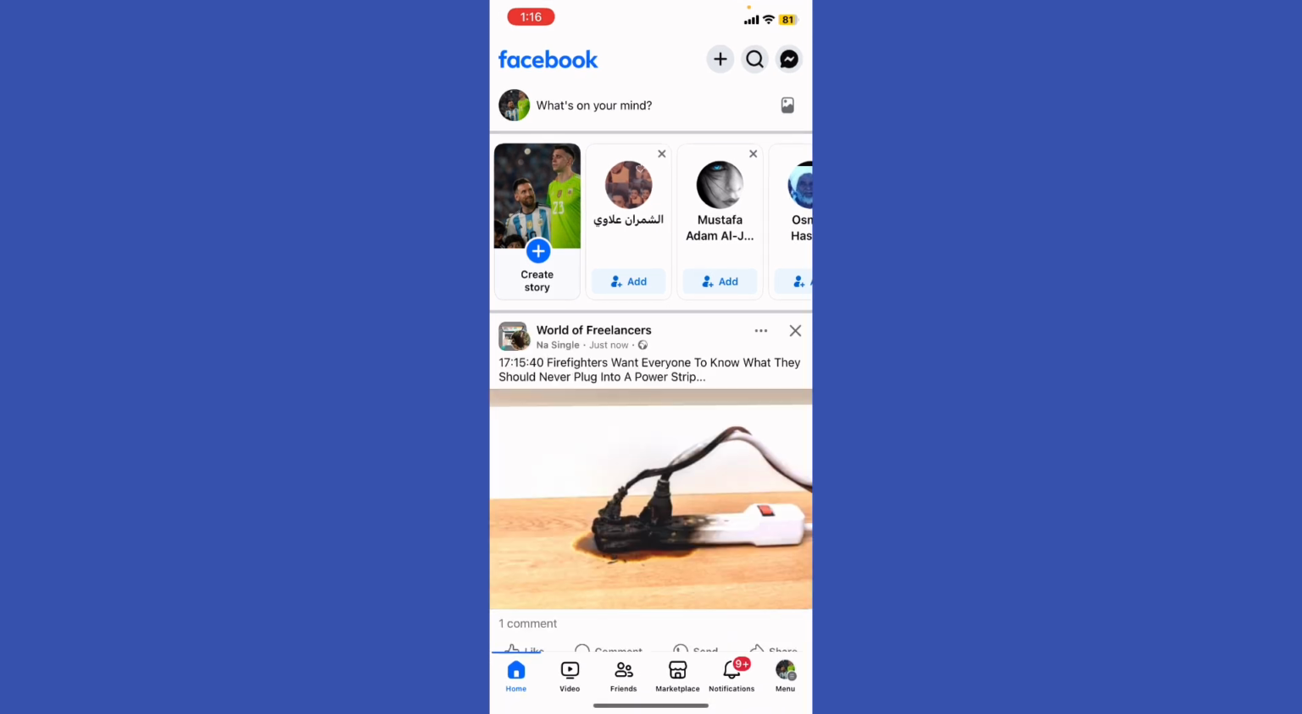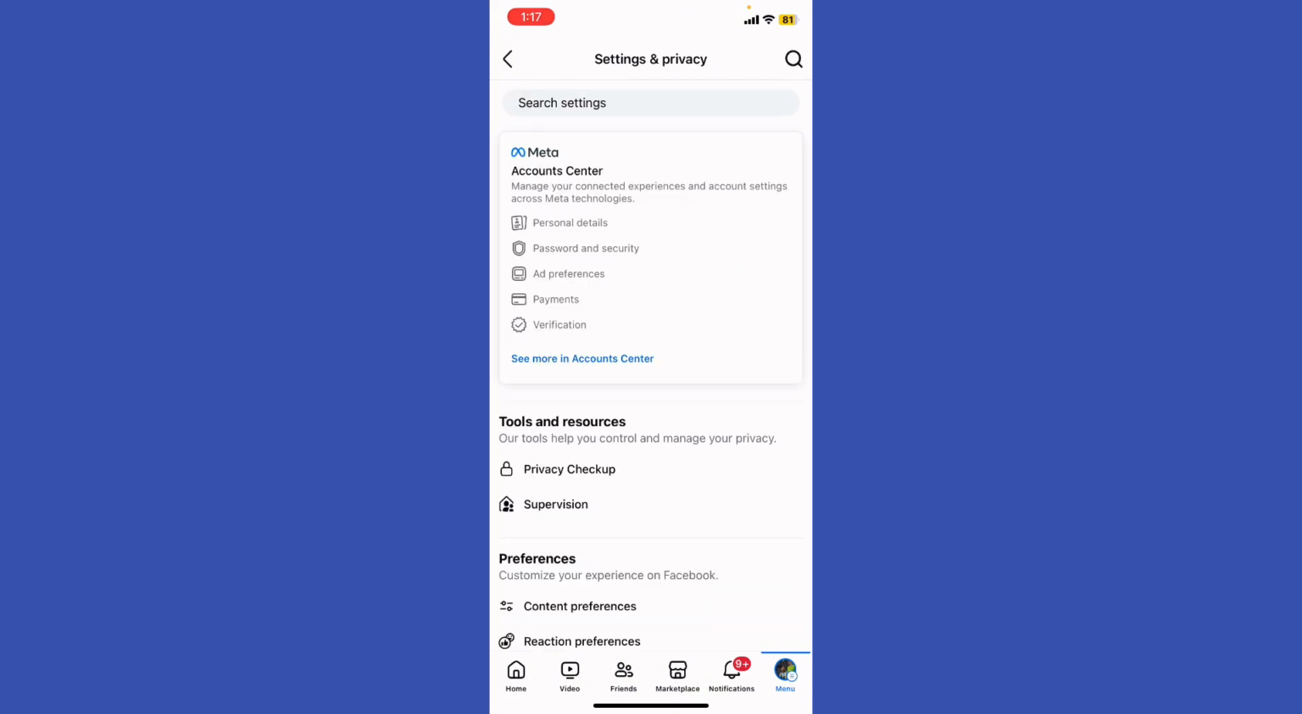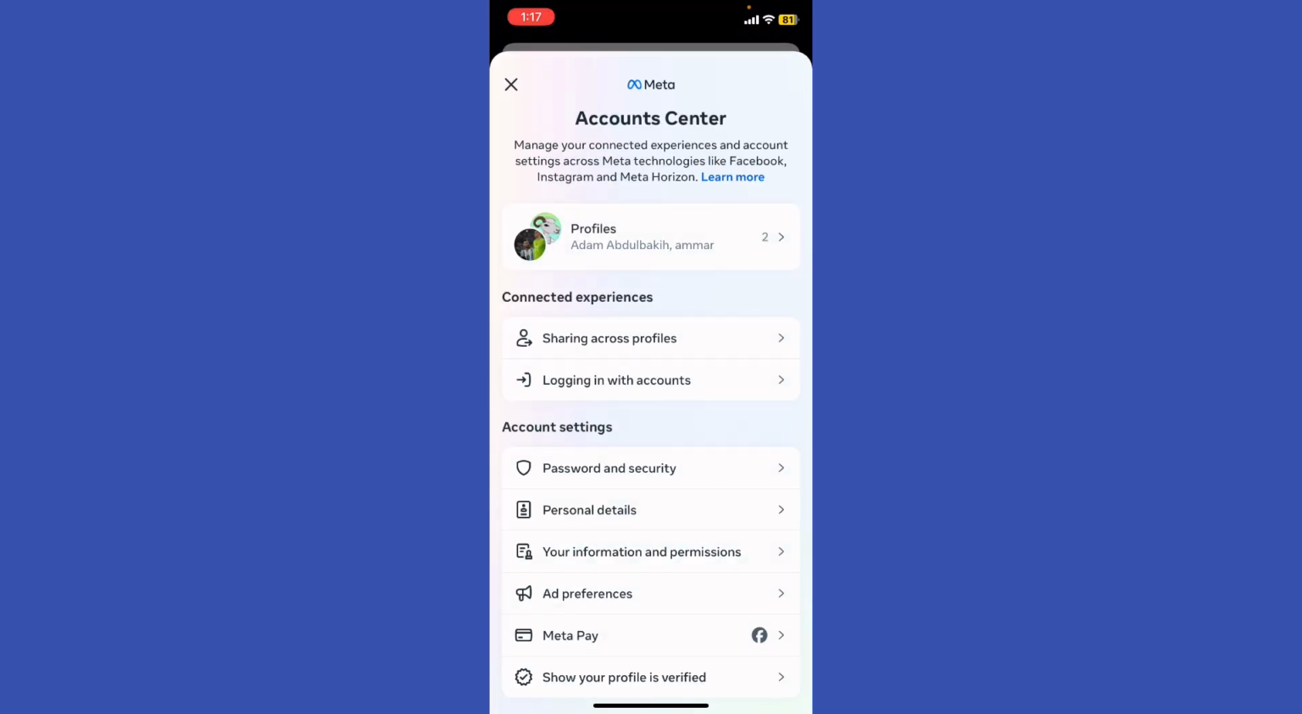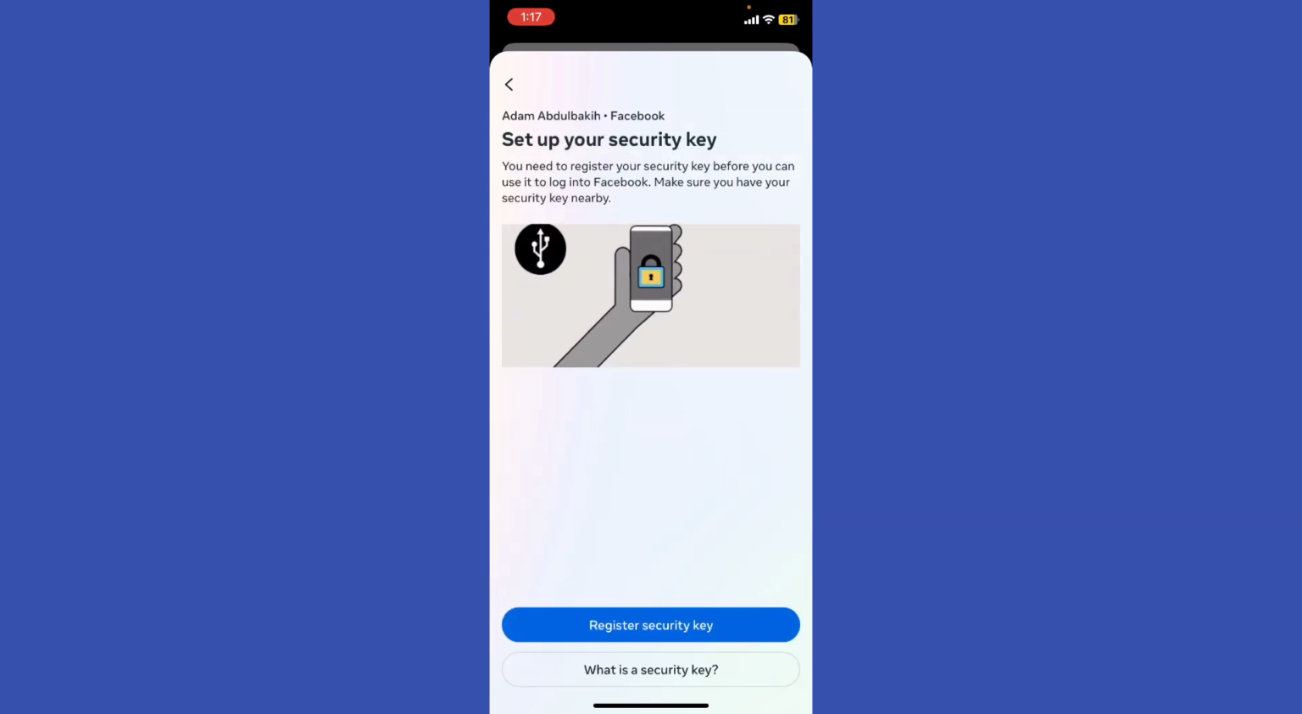Open up Facebook, click the menu at the bottom right, and then go to the settings gear at the top right. Then click Accounts Center or Meta, go to Password and security, and select the second option, two-factor authentication. Click the first option, or whichever account you use, and click Security keys. As you can see right here, you need to register your security key before you can use it to log into your Facebook.